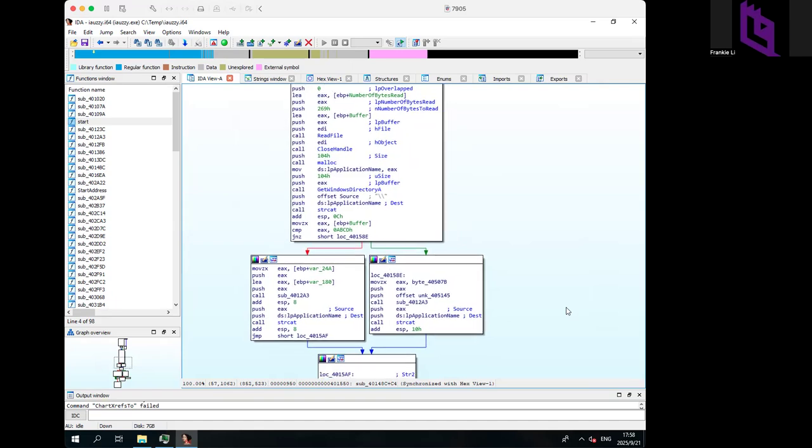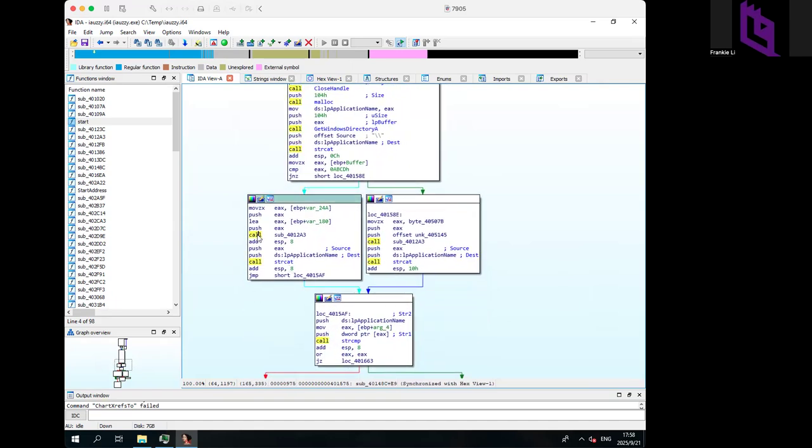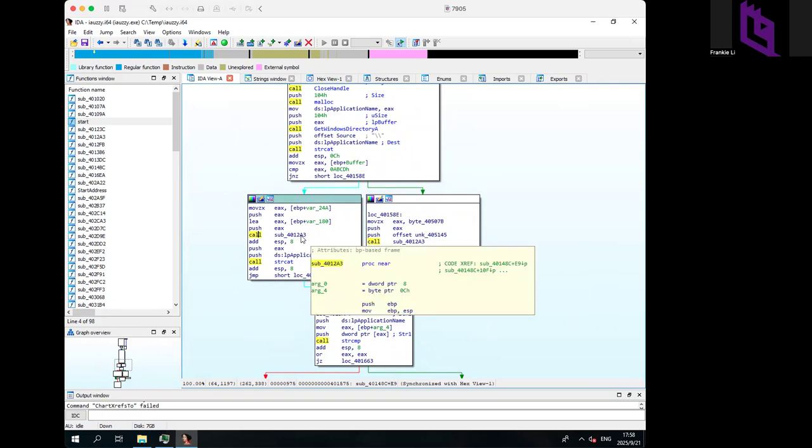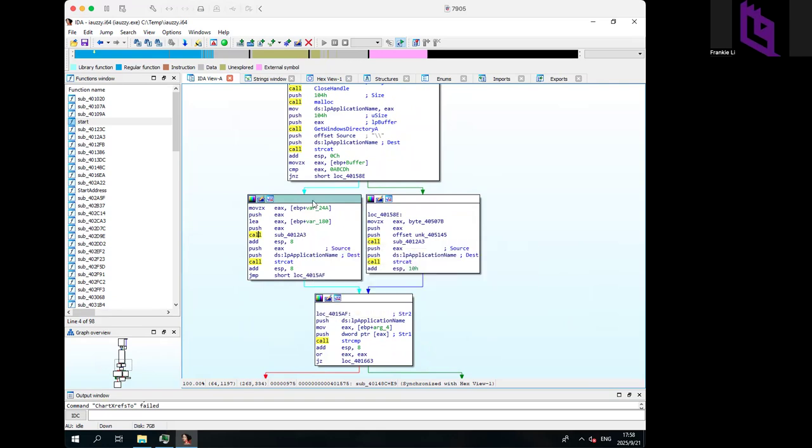A branching function right here. Both of them are calling 4012A3. Yes, seems interesting. One part is called this and then combine this, and then another part is moving something inside this memory to EAX register and also runs 4012A3.